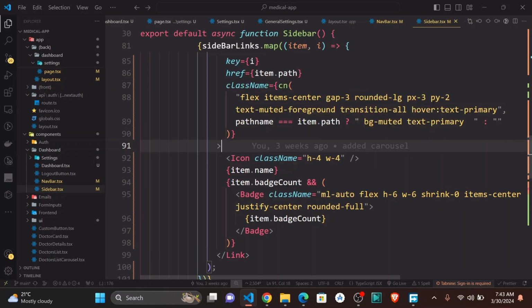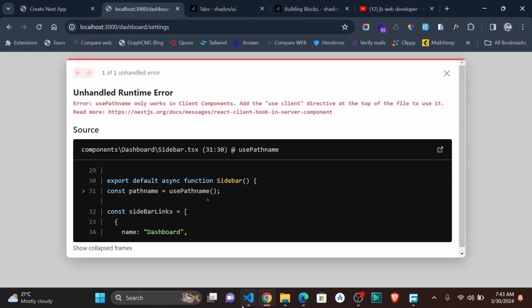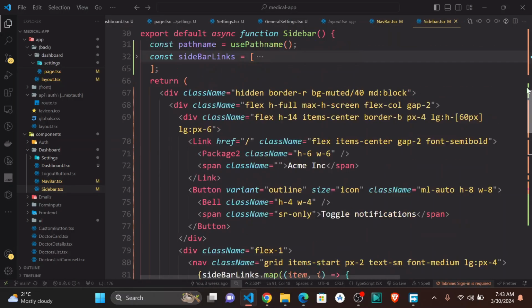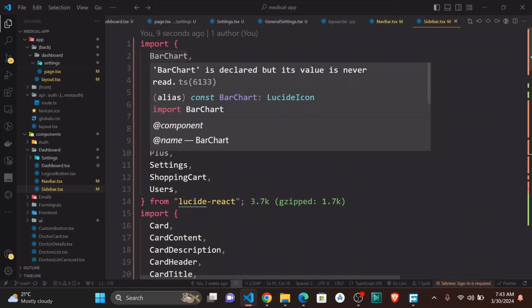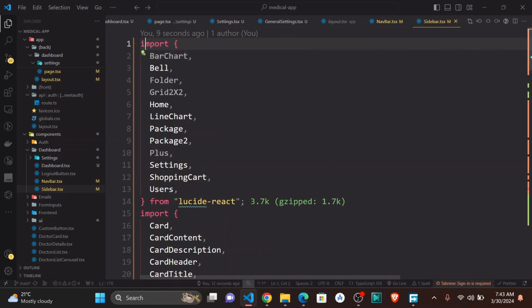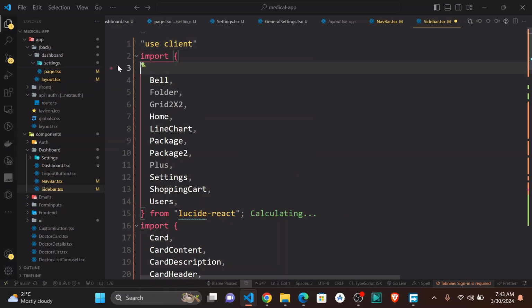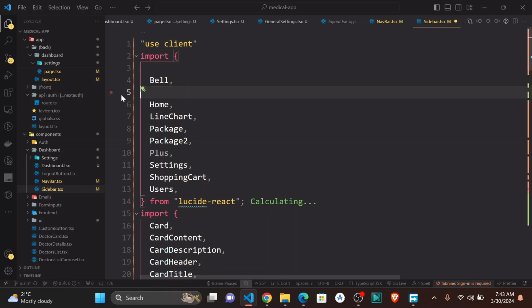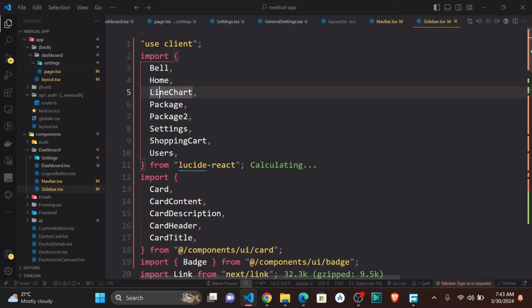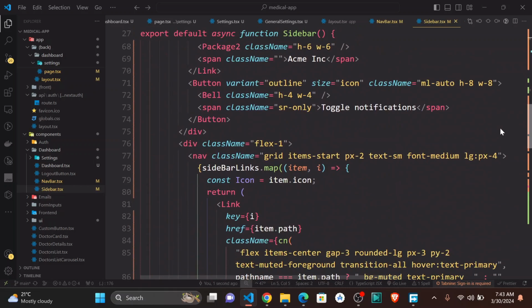So having done only this with the cn, I think we should use client. Just remember that we have to make this one use client. Just go on top. Okay, let's go ahead and make this use client. Let me just remove this grid. The ones you don't want to use, just remove them to reduce the bundle size and blah blah.